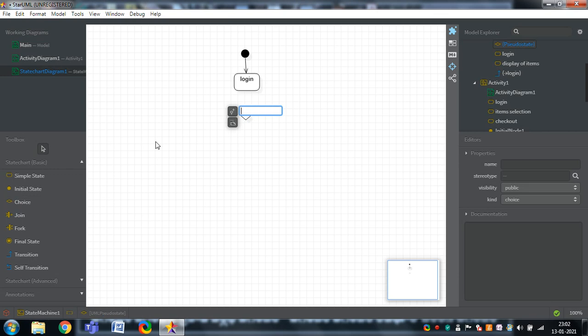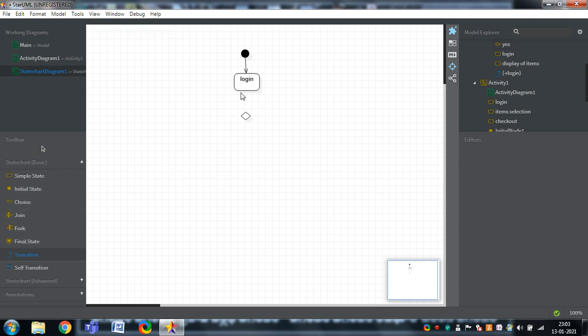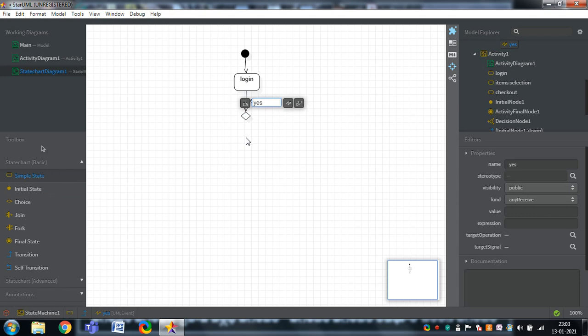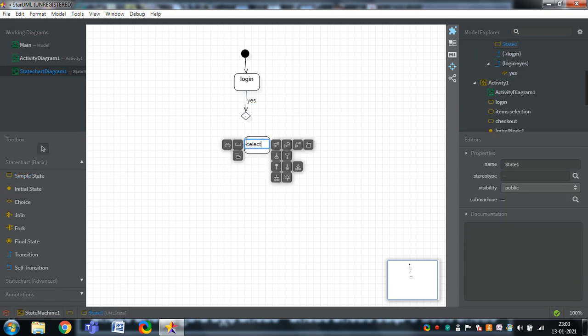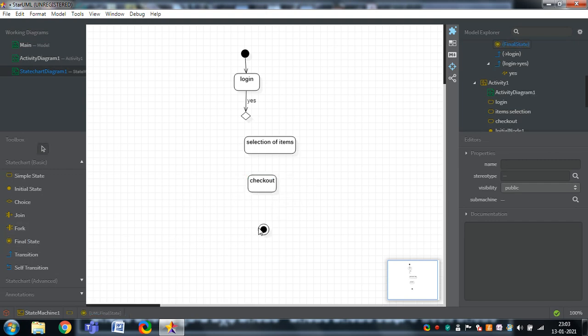Choice means if yes, then only he is allowed to add the items, sorry, he is allowed to view a certain kind of the items. Okay, transition. You can simply type it as yes, successful. Then he will go to the selection of items, and after the selection of the items, what is the next one? Checkout. After the checkout, simply there ends the matter.